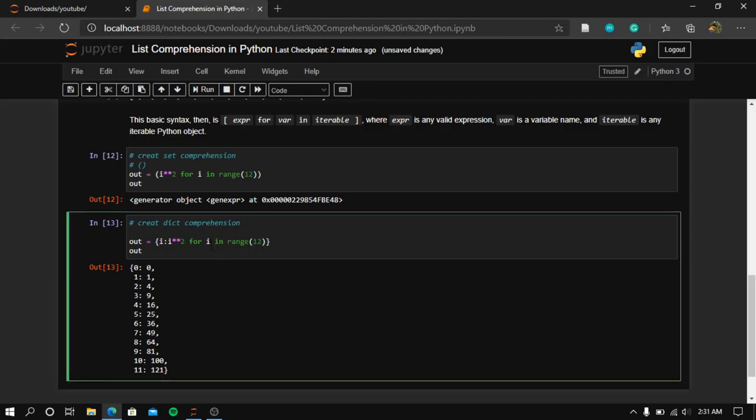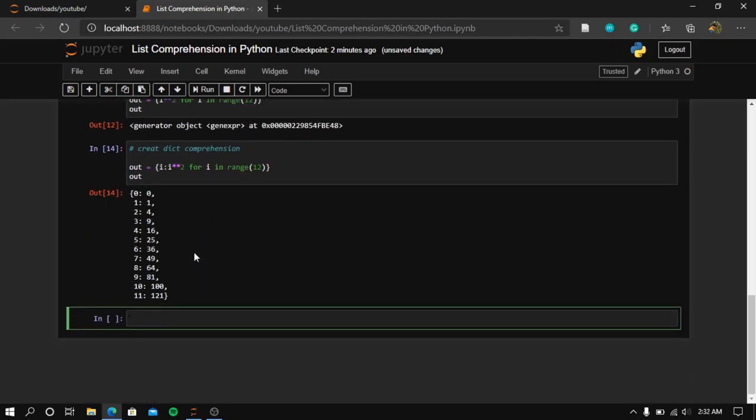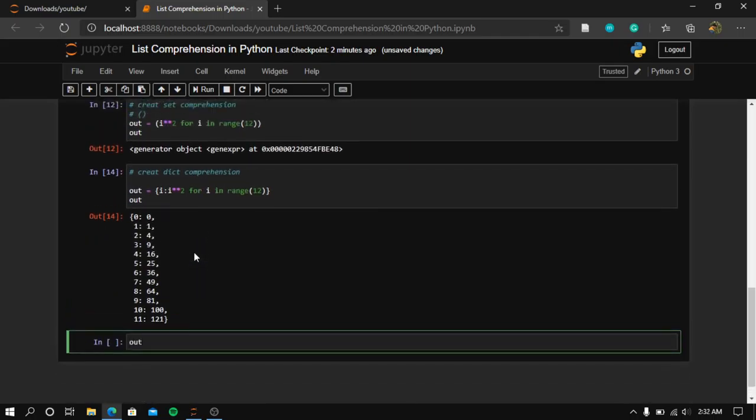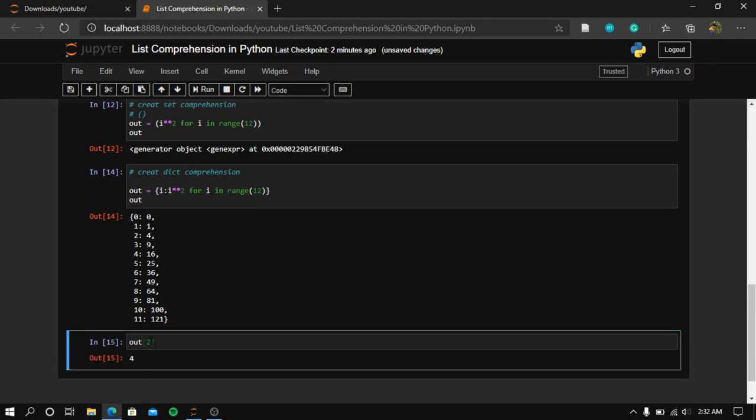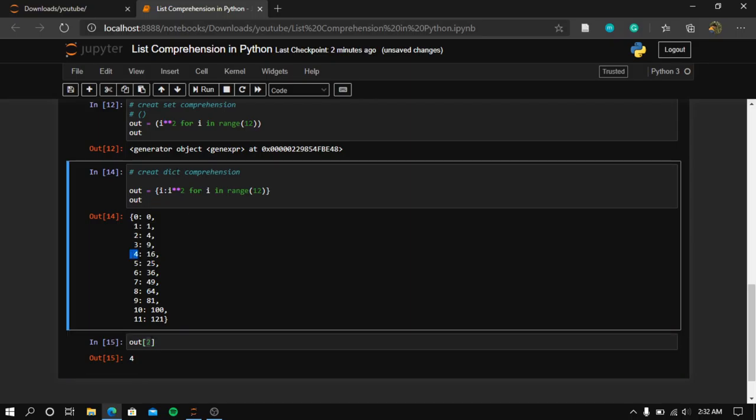a dictionary comprehension. If we want to access the values, let's say out, then we select 2, we will have 4, right? This is the key, because dictionaries are created using key-value pairs. So this is the key, and this is the value.